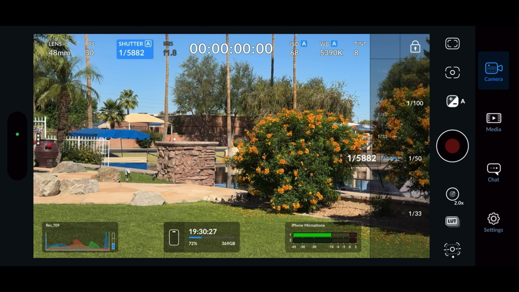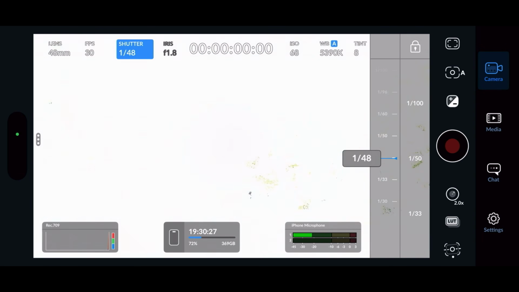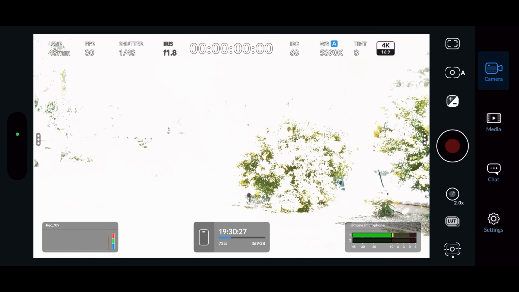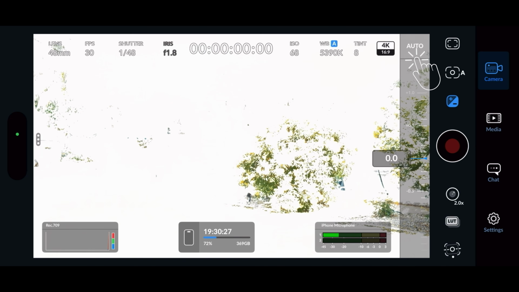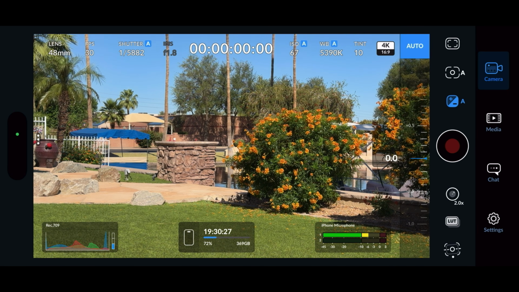So let's say we mess up and change the shutter and another value. We don't know where we are. To get back to full auto, hit the plus minus button, hit the auto button, and now everything resets back to full auto. But let's say you don't see the auto button. Let's say we change the shutter value and locked it.